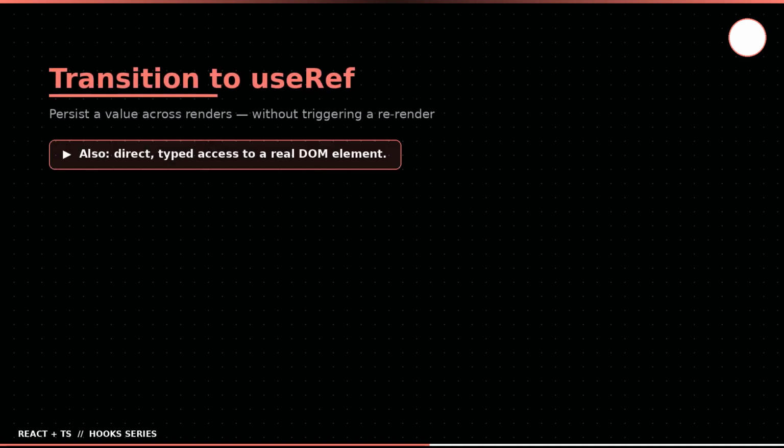const intervalId = setInterval(() => console.log('tick'), 1000); clearInterval(intervalId). Same idea. Start something in the effect, stop it in the cleanup.